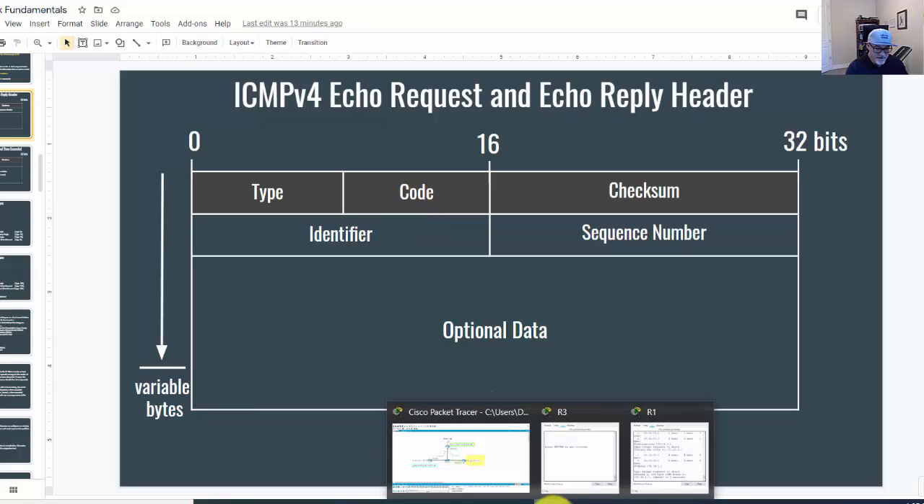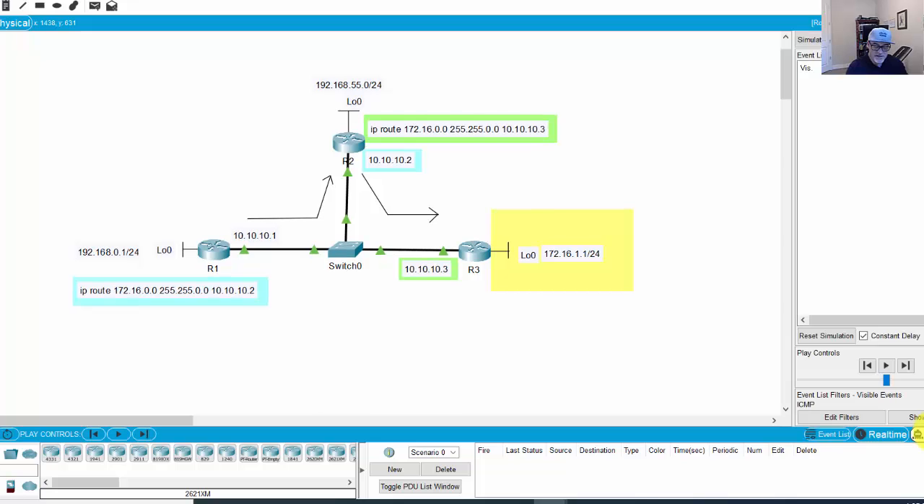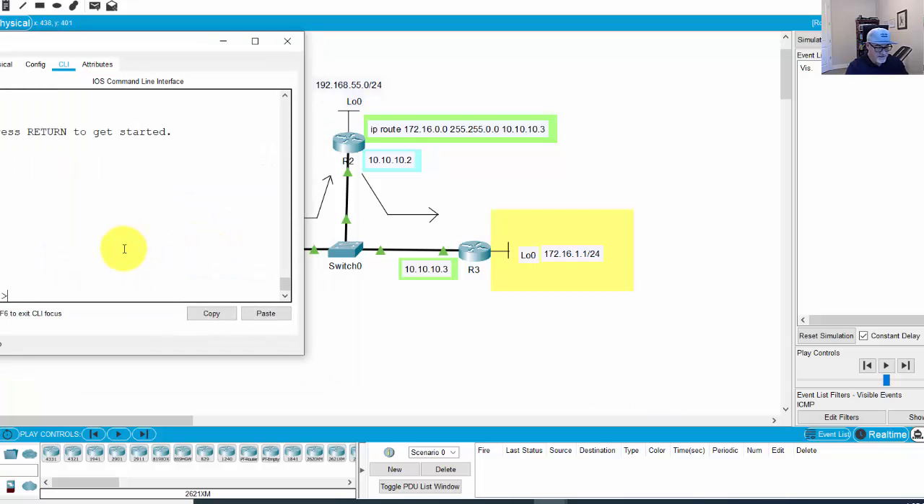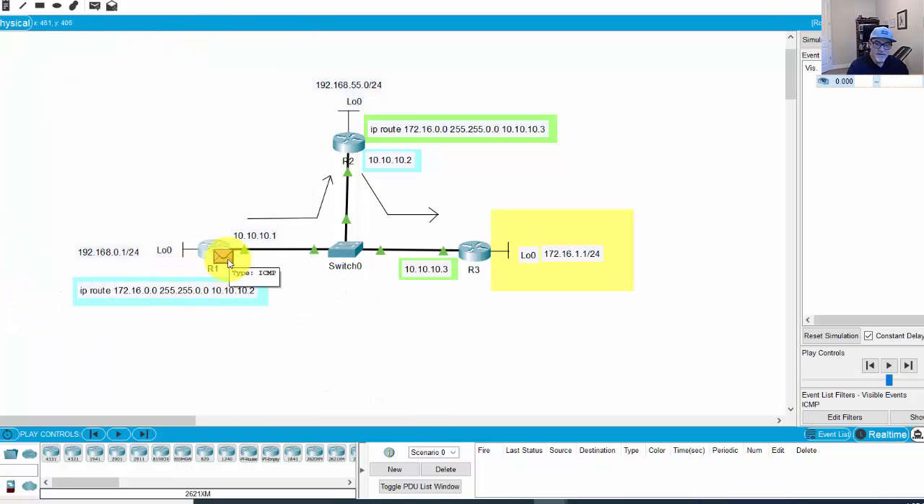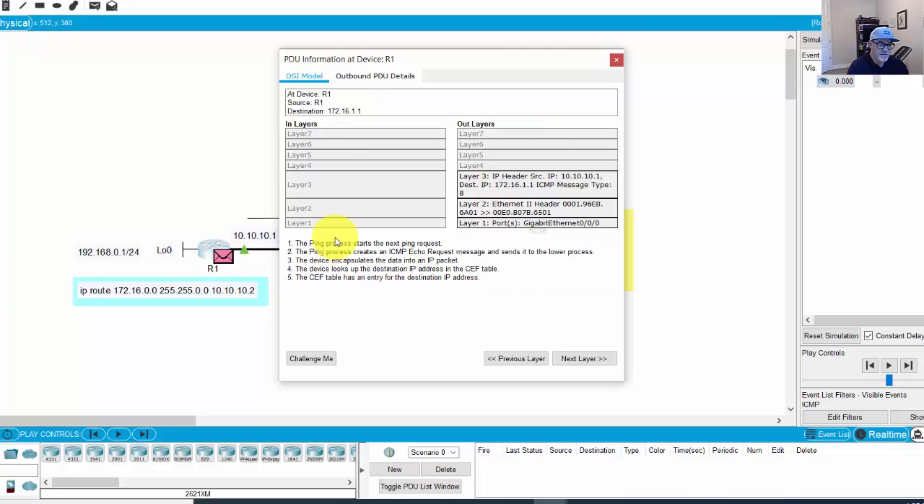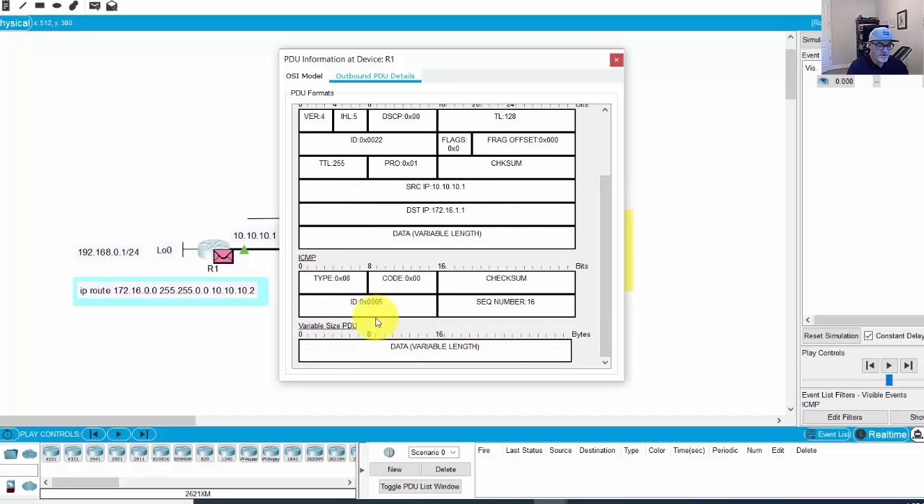Now, if you want to see something like that in Packet Tracer, what you could do is run a simulation here and filter for ICMP in the simulation, and then go over to R1 and say I want to ping 172.16.1.1. Notice there's the packet that's going to get sent, and if I look into it, outbound PDU details, we can look at the ICMP fields here, and you can see it's a type 8 echo request.